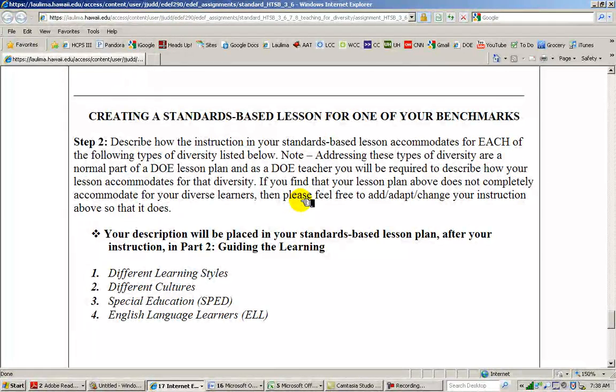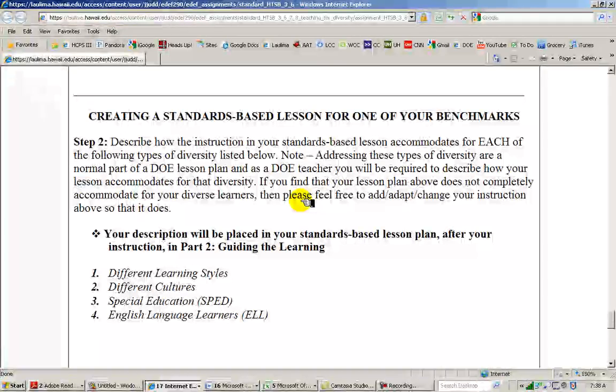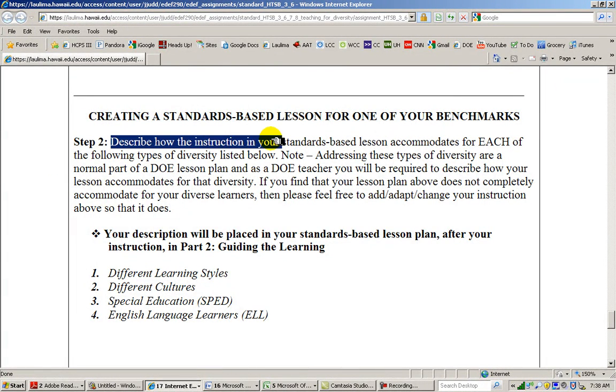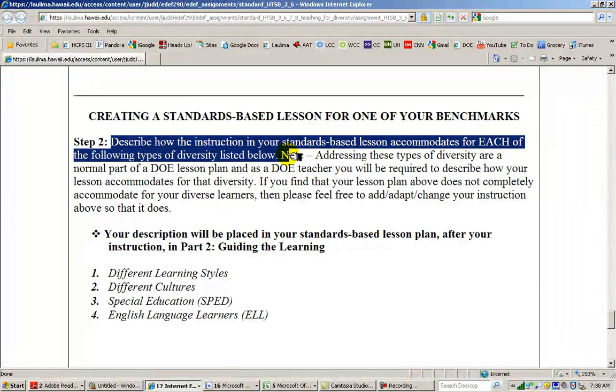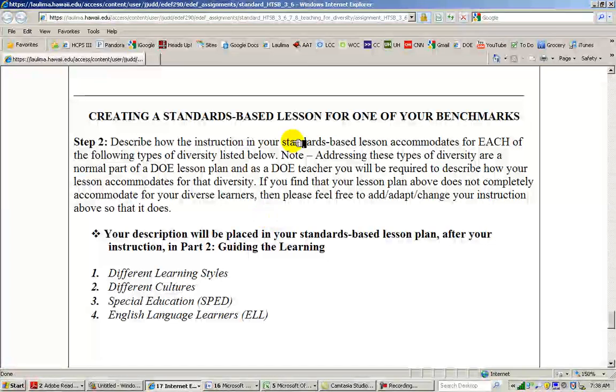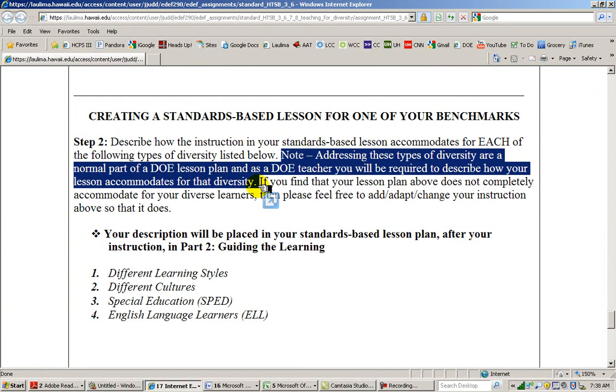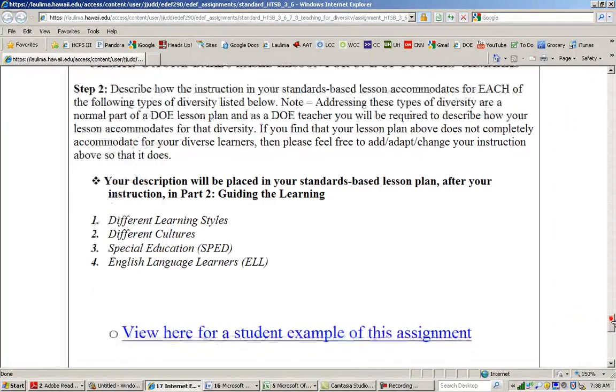Then you want to make sure your standards-based lesson plan has those CREDE pieces in there, and how you're doing that for each individual type of diversity. So you're going to describe how the instruction in your standards-based lesson accommodates for each of the following types. And this is also, I want to make a note here, this is what you actually would do in a DOE lesson plan. In fact, all of this is what you do in a DOE lesson plan. There's a section that says how do you adapt for that. So that's why we're actually including this here.